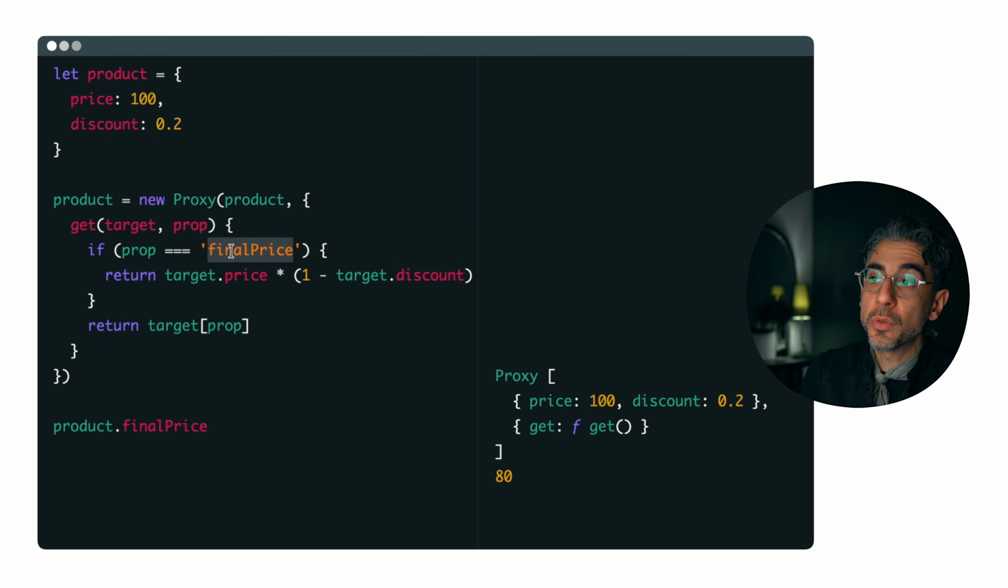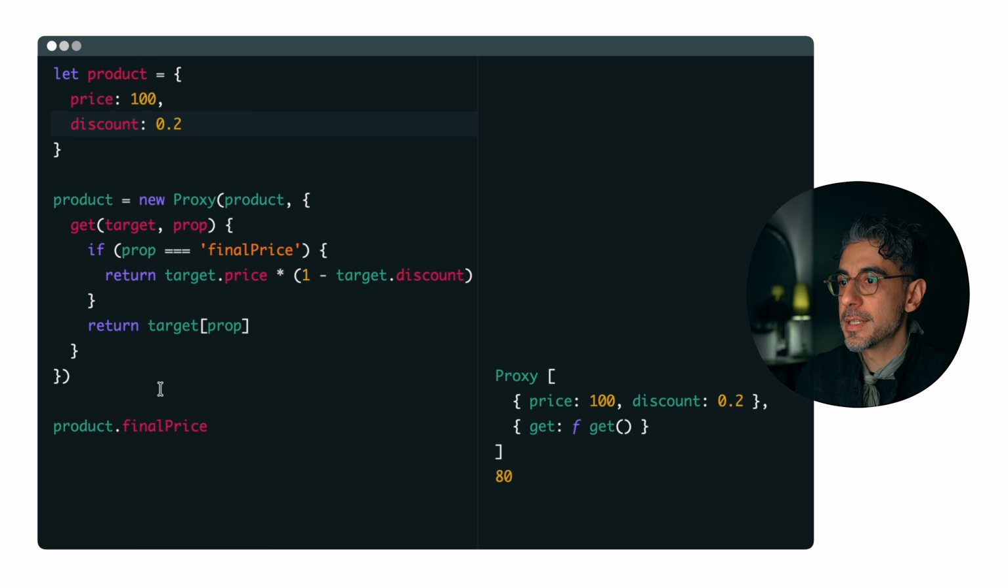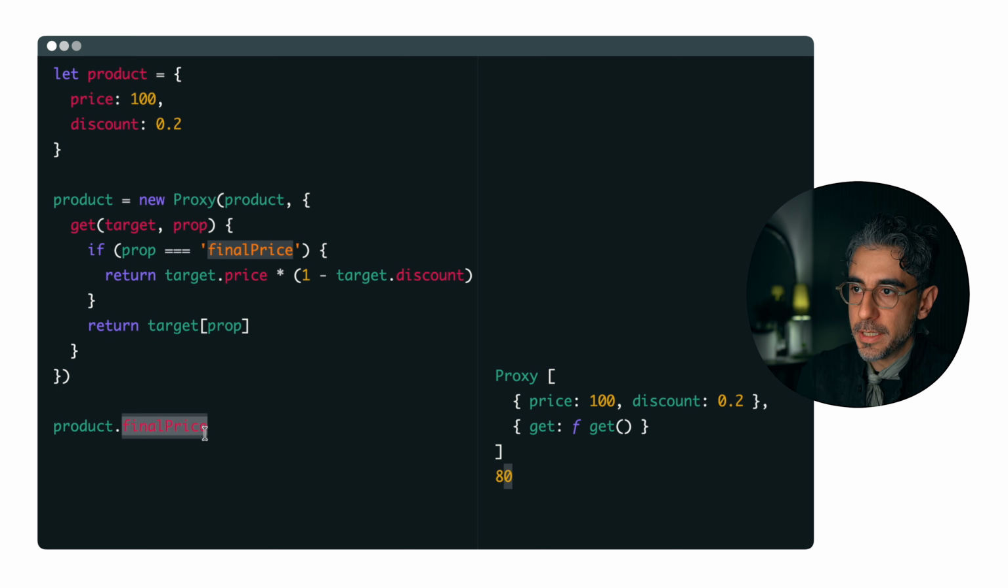So we can get a final price. And the final price, I can have whatever logic I want. In this case, take the discount off of the total price and then return the final price to be 80. And now you have a property that kind of acts like a function, but it's not a function. It's a simple property. Holy shit, what does this mean? I'm glad you asked, Oli.